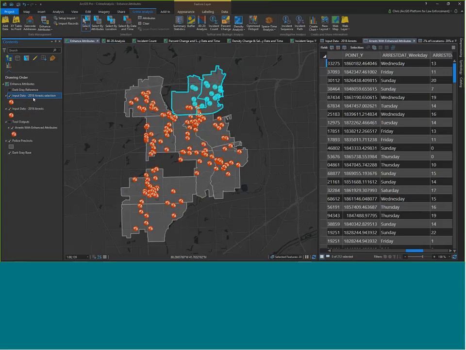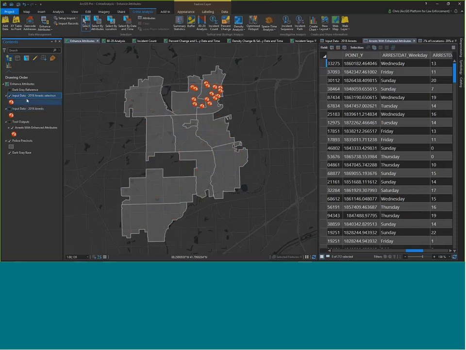Now, this isn't creating a brand new feature class. It's just a temporary layer. But what's nice about this is that I now can clear my selection, continue working with my 2018 arrests, but I still can come back to this selection layer and work with it. So in some respects, it's behaving almost like a definition query that enables me to make selections and then have this temporary layer that I can work with.